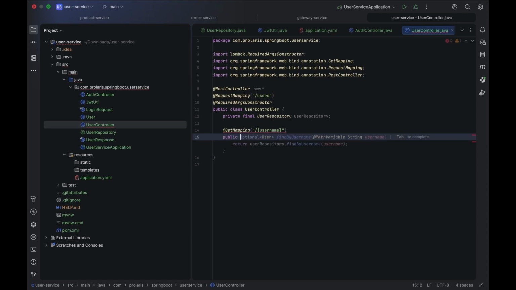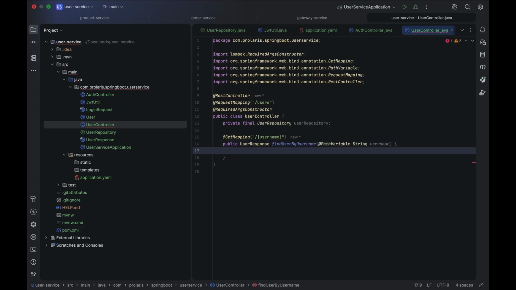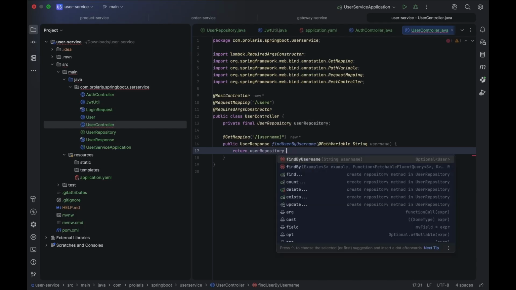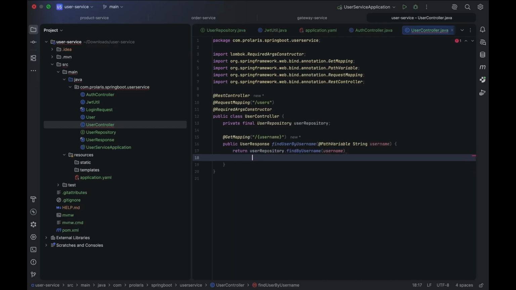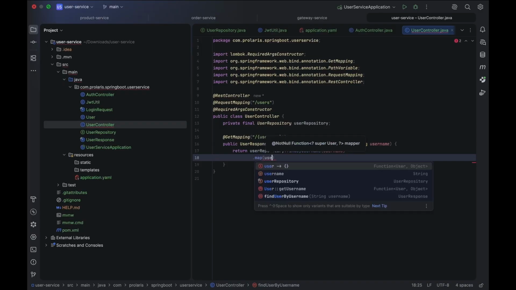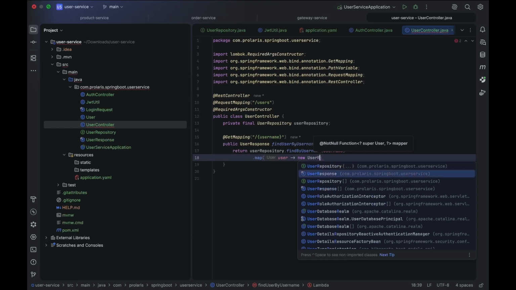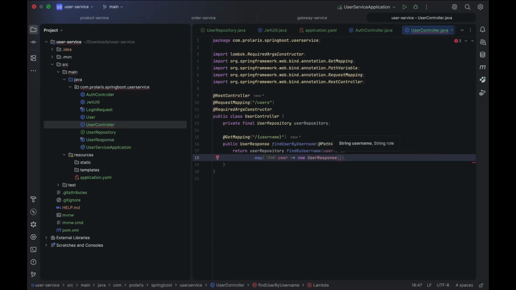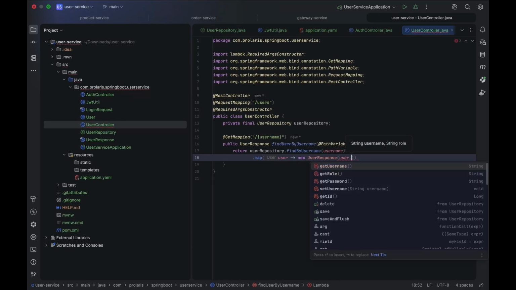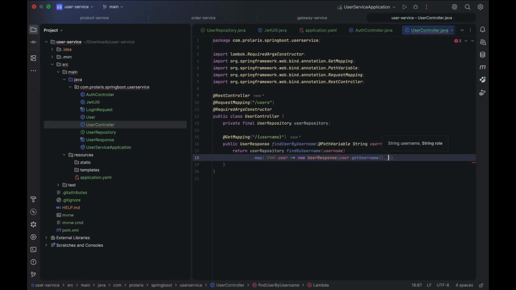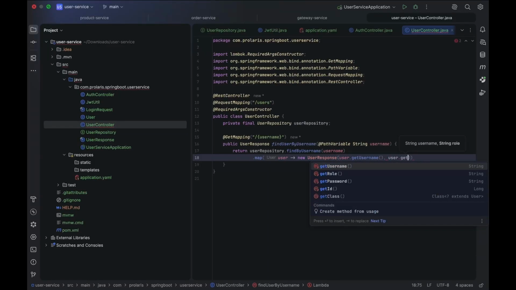So public UserResponse findUserByUsername, and we have the username in the path variable. And real quick, return userRepository.findByUsername, we will add the username right here, and we will map the user to a UserResponse, on new UserResponse, and we will add the username and the role. So user.getUsername, and we also add the role. So user.getRole.